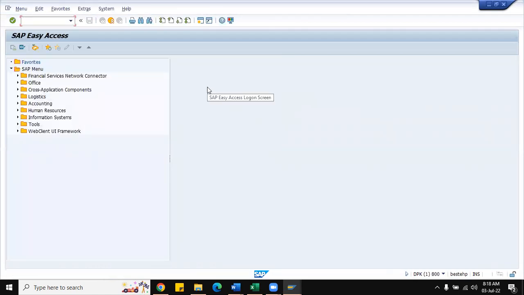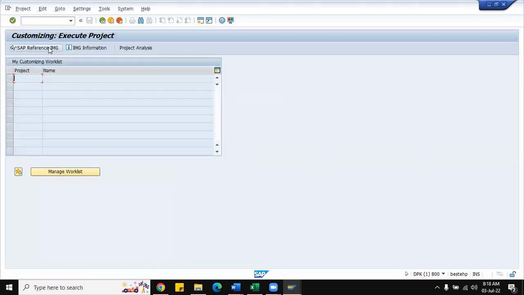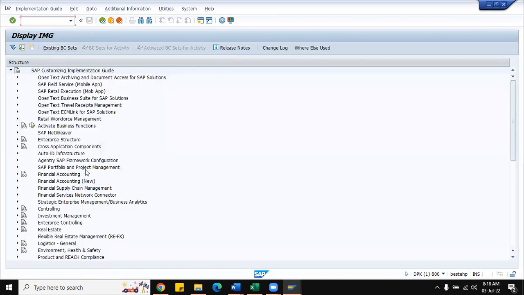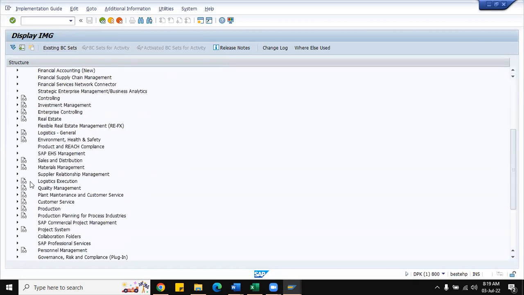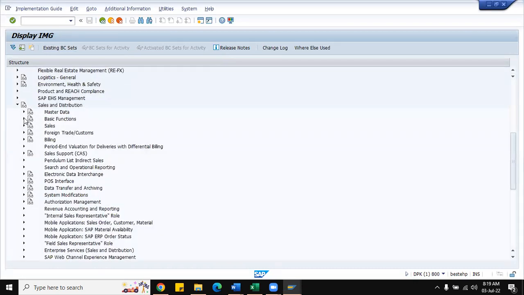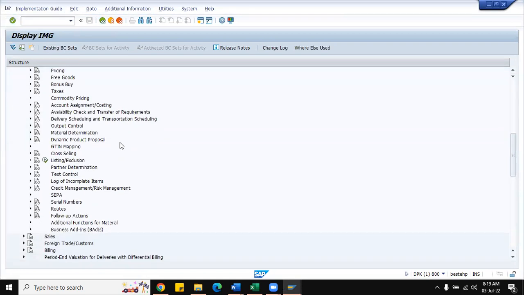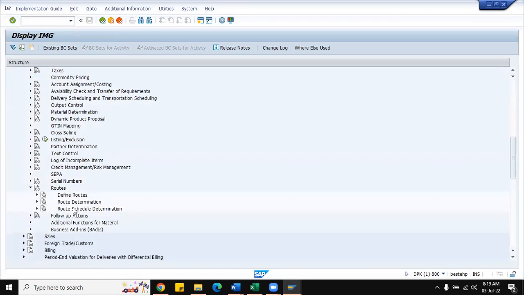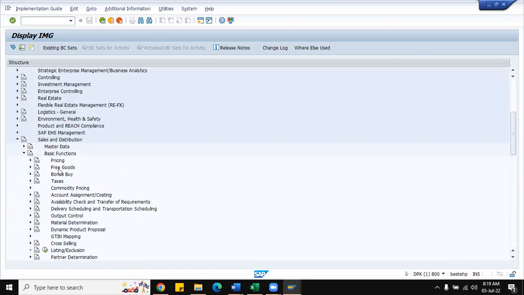The routes are available in 3 places of the implementation guide. Let me show you the first one. SPRO, implementation guide. Under Sales and Distribution, Basic Functions, Routes. Here also we can do the routes and route determination. From here also we can do that. This is number one, under Sales and Distribution, Basic Functions.